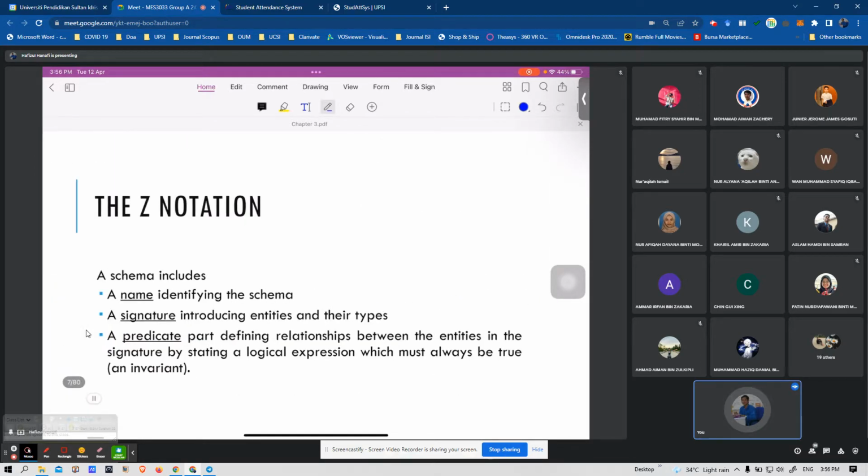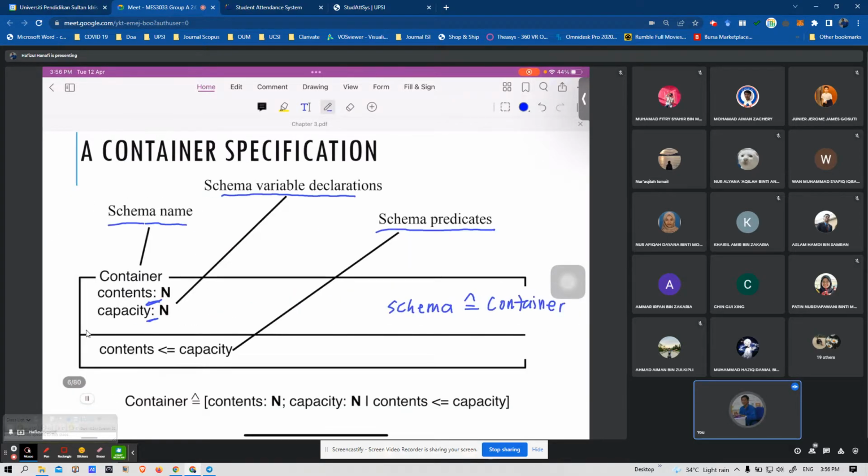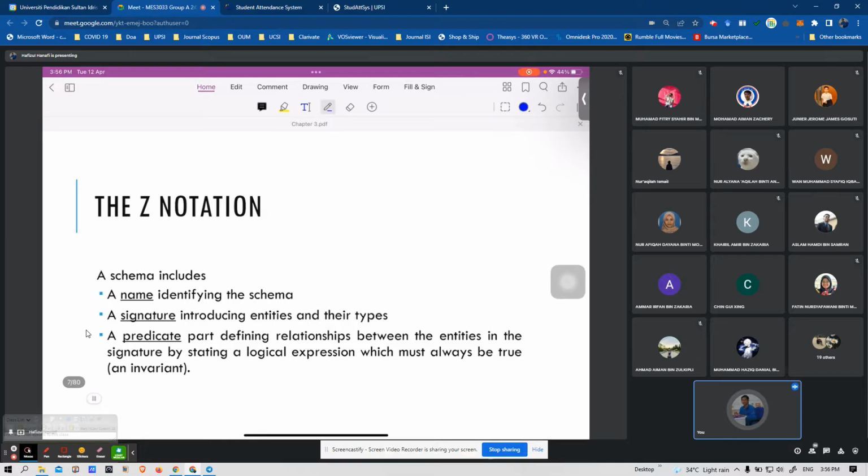Design notation must include the name and signature. We have name and signature, introducing the entities of their type, and then the predicate. A predicate part defines the relationships between the entities in the signature by stating the logical expression which must always be true, as declared by the invariant.